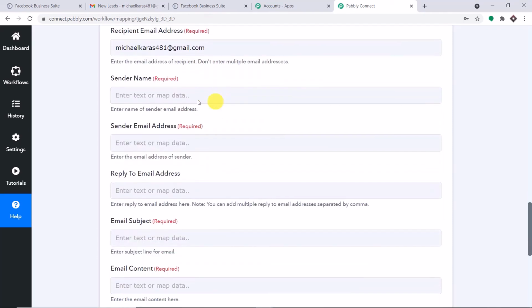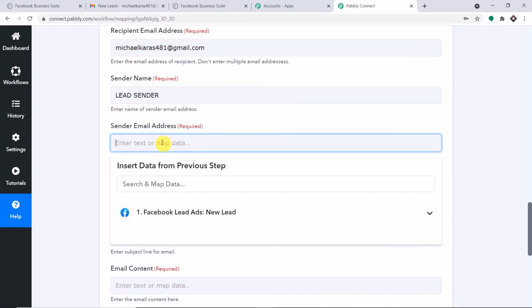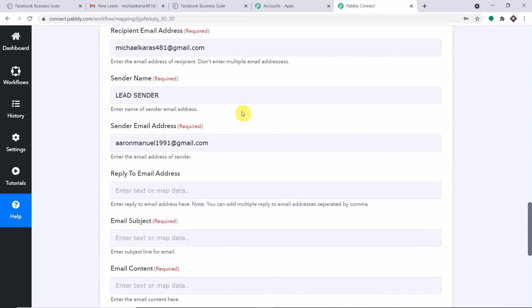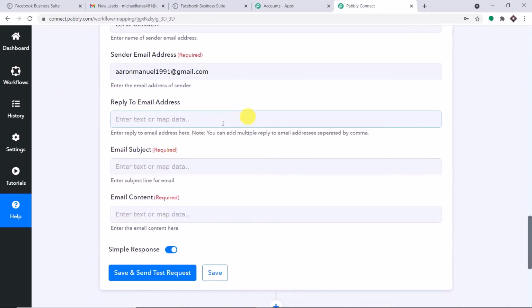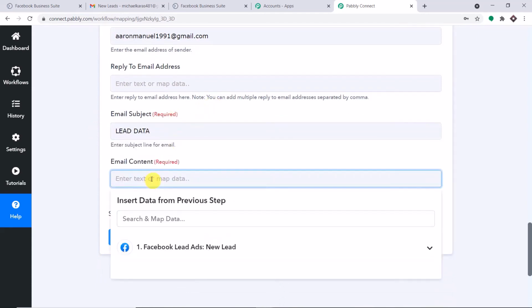Then we have the sender name. The sender profile was named Aaron, but I'm just going to send it as a lead sender. And I'm just going to add the sender email address as this one. So this is the account with which you have connected. We can ignore the reply to email address. Now the email subject is lead data, and let me just add the email content.